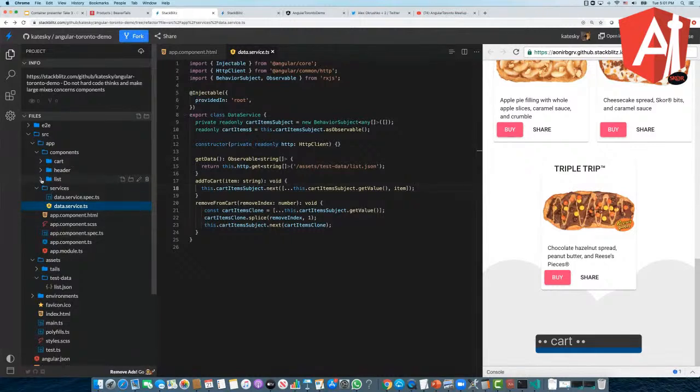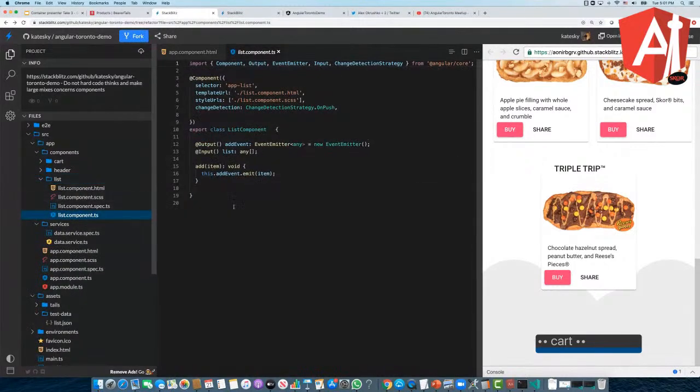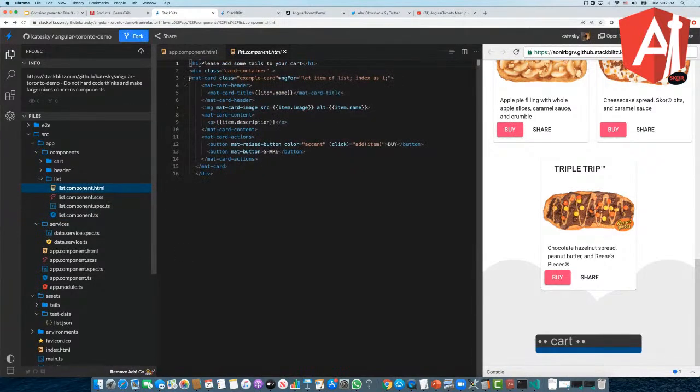Let's look real quick at the list. Pretty simple here. If you look at the list, we have change detection set to OnPush, because all the changes to this template happen through the input and output. So there's really no need to keep the default change detection here. This list has just one mat card, and there's an ngFor for the input list here, and it has this add method that goes out into the parent container component. And pretty much the same thing with the cart.